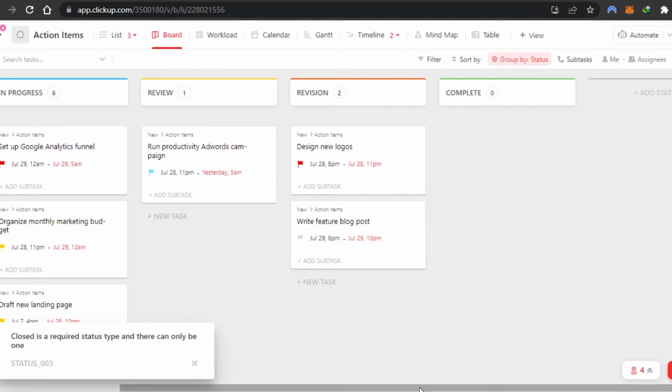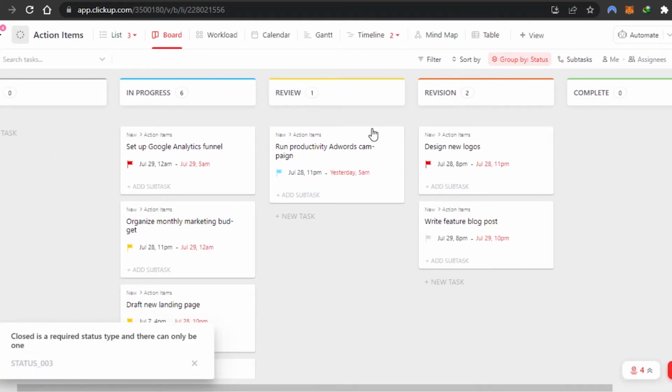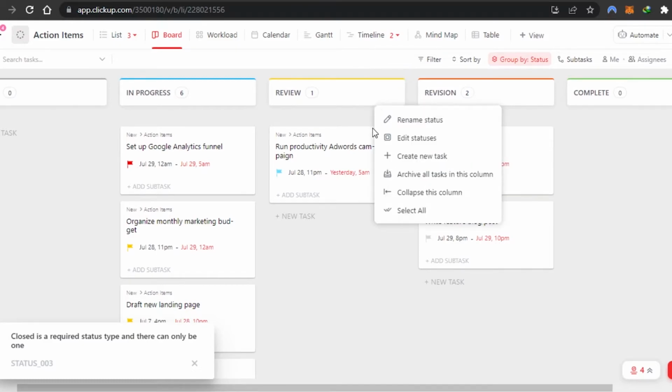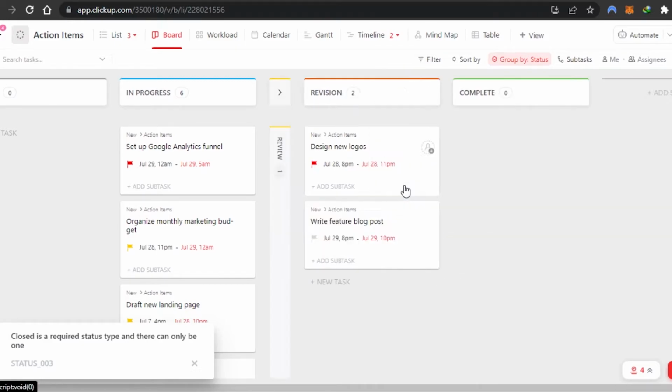So similarly, I have others. Again, we have revision, review. If you want to delete a list, you can just click on these three dots and collapse this column.